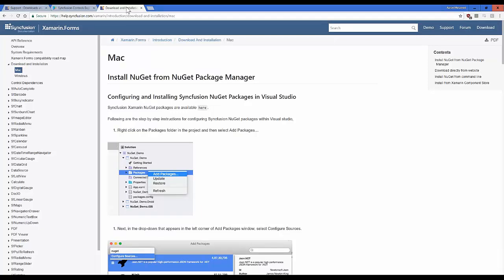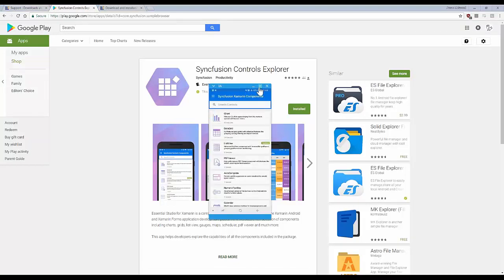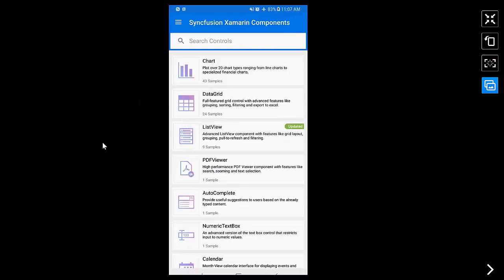Now, the application that we're going to be looking at today with our controls can be found on the Google Play Store as well as the Apple App Store. Here's the page for it on Google Play. All you need to do is search for Syncfusion, and then you can find the Syncfusion Controls Explorer. I'm actually going to be demonstrating this application on an actual Android device. This is the same exact application you'd be downloading from the Google Play Store.